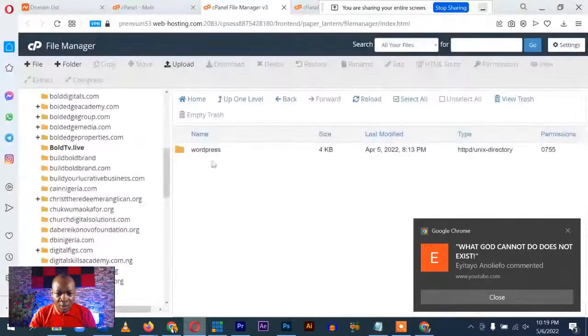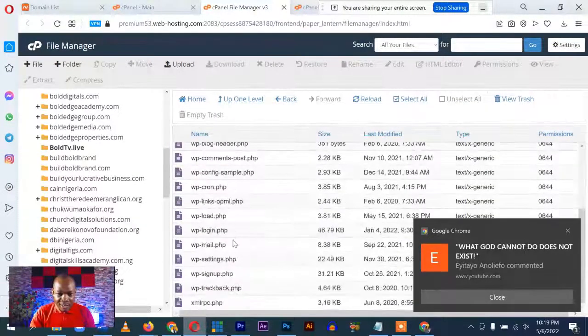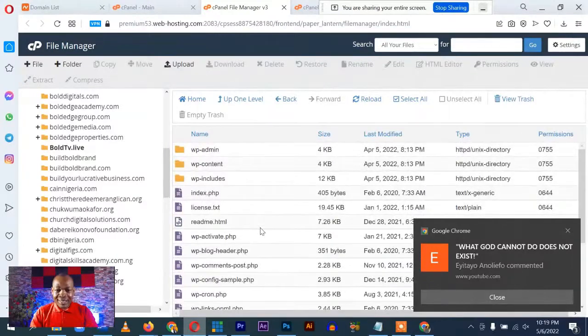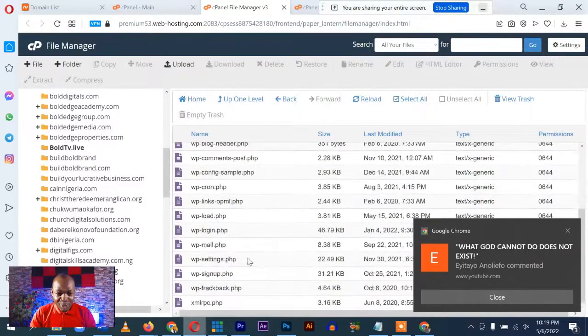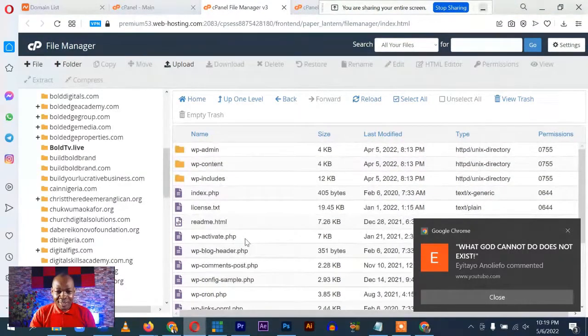So what we now do is open this folder. You see all the files. These are the files that make WordPress what it is. You should not delete any of them. These are the files that power WordPress. So they are very important.